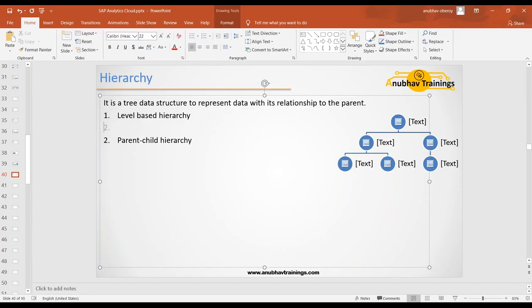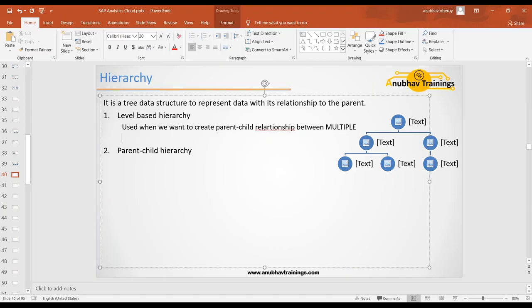What is level-based hierarchy? Level-based hierarchy is actually used when we want to combine parent-child relationships between multiple dimensions. Actually, hierarchies are always created between dimensions, not the measures. Okay, it is used when we want to create a parent-child relationship between multiple dimensions. This is the golden rule.